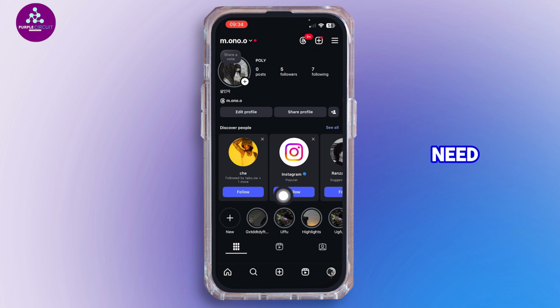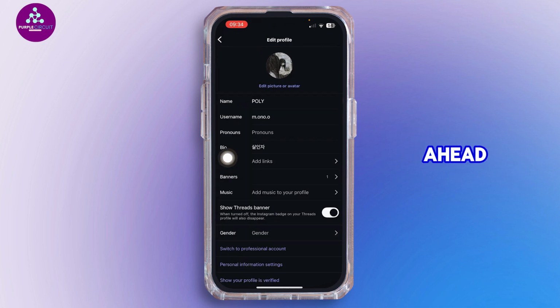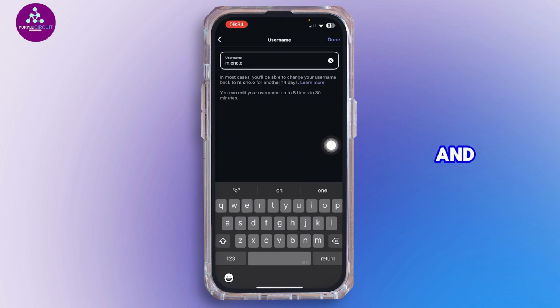Then inside here, you need to go ahead and simply tap on edit profile. Now, go ahead and tap on your username and then delete your old username. Now, once you have done that, type in the new username you want and Instagram will check if the name is available or not. So if it's taken, you'll see a red cross. Try adding dots, underscores or numbers until you find one that works.